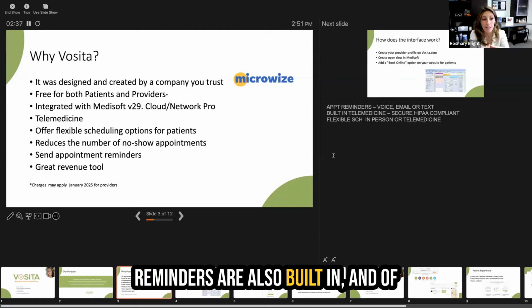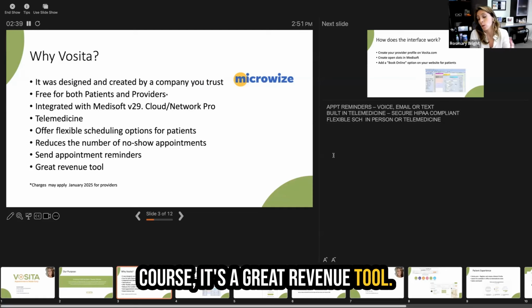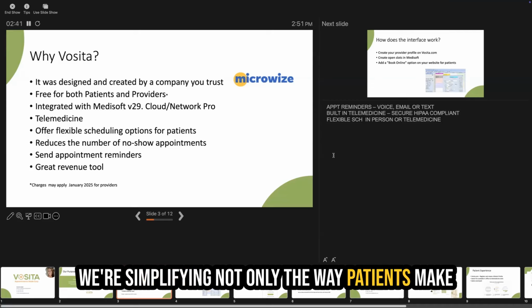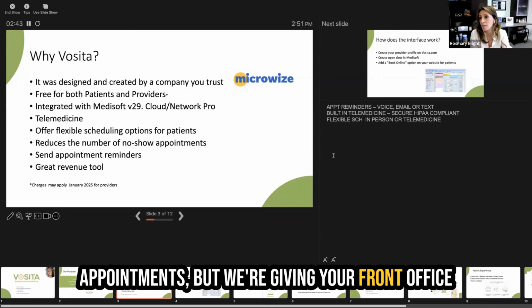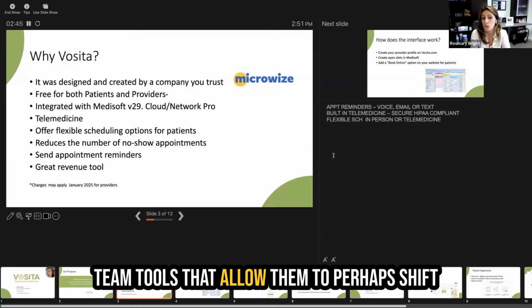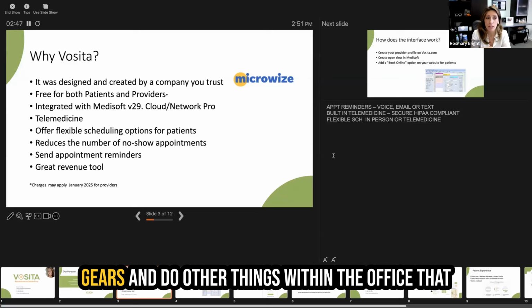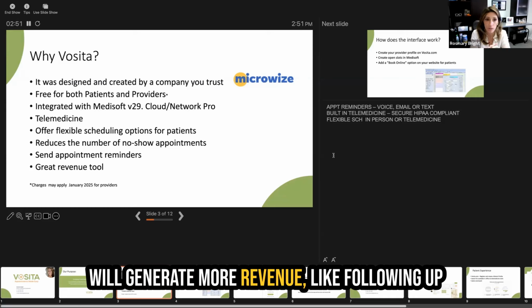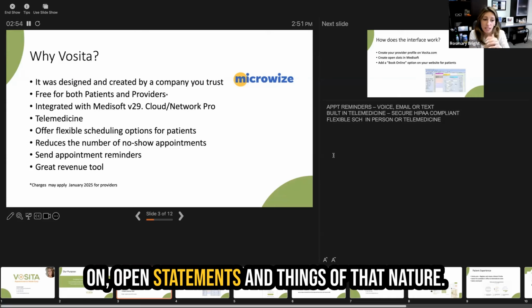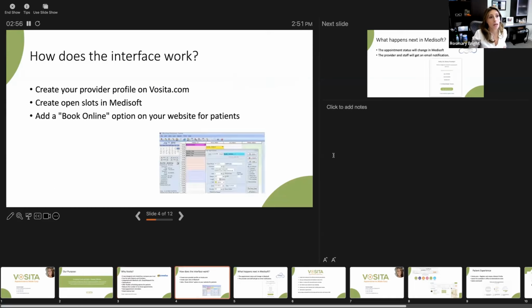Reminders are also built in. And of course, it's a great revenue tool. We're simplifying not only the way patients make appointments, but we're giving your front office team tools that allow them to perhaps shift gears and do other things within the office that will generate more revenue, like following up on open statements and things of that nature.